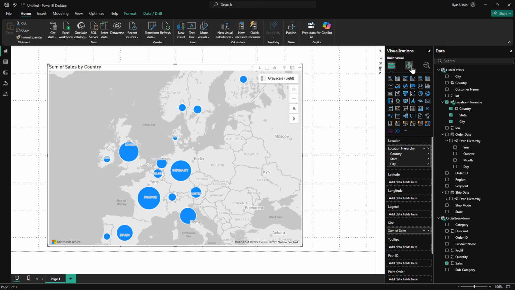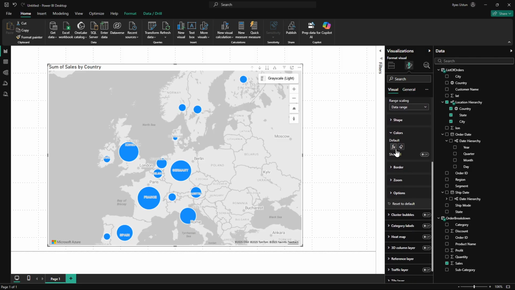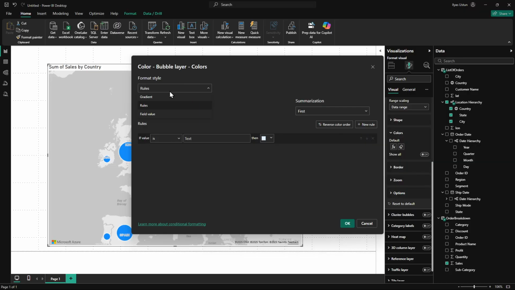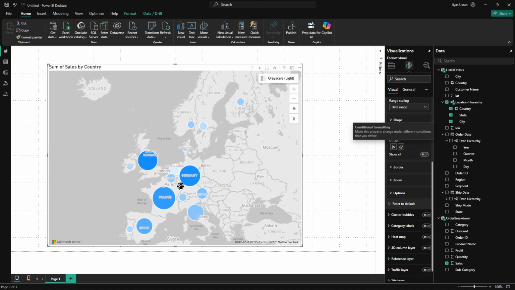For that, while the map is selected, go to this Format Visual, Bubble Layer, Colors, and we will put a rule there. Well, a condition using the gradient information. For example, let's put the gradient to show the color of the bubbles to show, for example, profit. Let's find profit here. And the profit will be added up, right? Okay. So let's keep it right now like this. So light blue means less profit, darker blue means more profit happening in those countries.